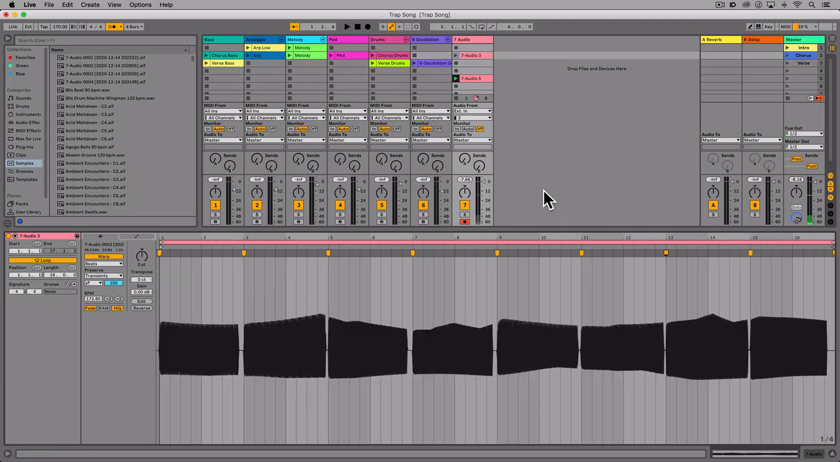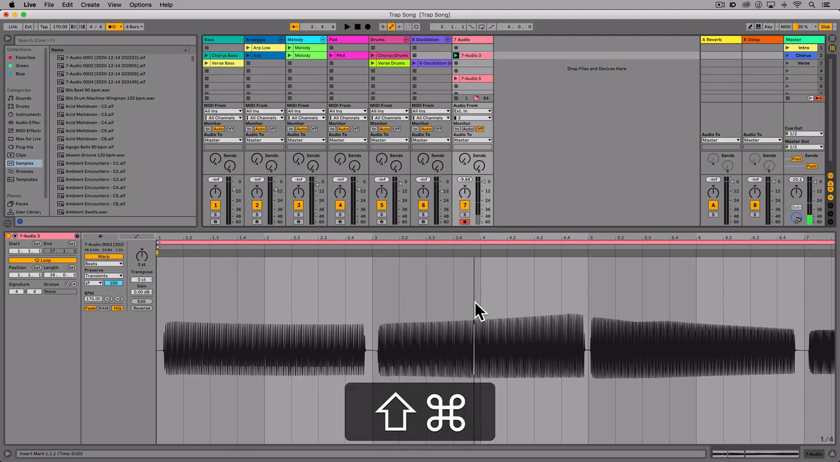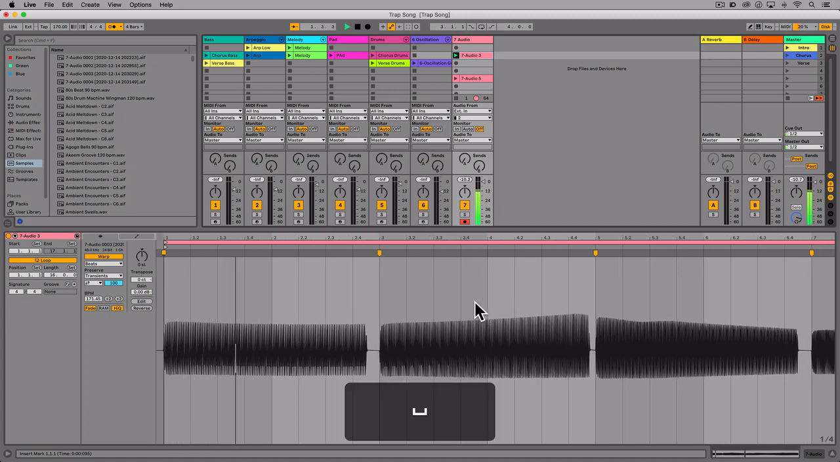Let's listen back to it. See, those notes are all starting on beat 1 of each bar. I'll just press undo so we can listen to it unquantized. And I'll press redo now. So, in this situation, it's done a really good job. Right, let's look at the other piece of audio we recorded.